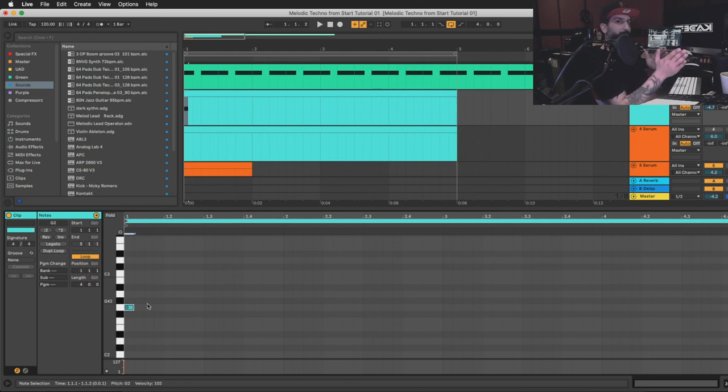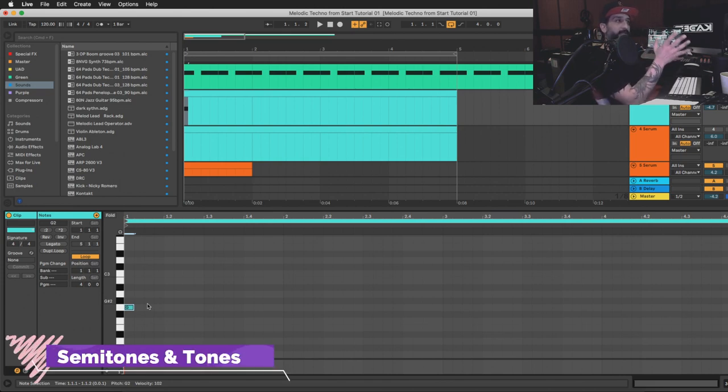We talked about the octaves, and we talked about sharp and flat. Now let's move on and talk more about counting these keys, 12 keys.